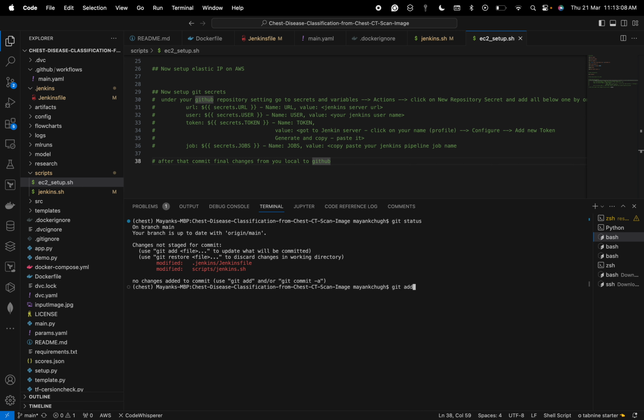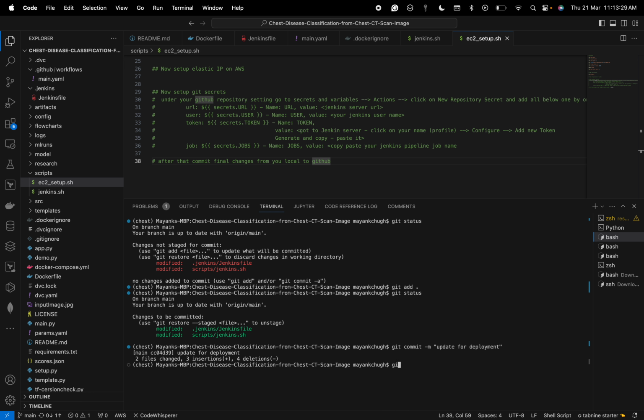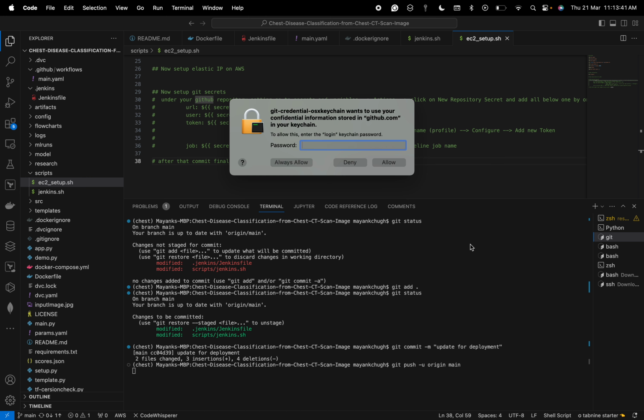Git add dot. Git status again. So now we only have two files. Commit -m, put some comments: Update it for deployment. Enter. So it's done. Now git push -u origin to the main branch. So this is done.